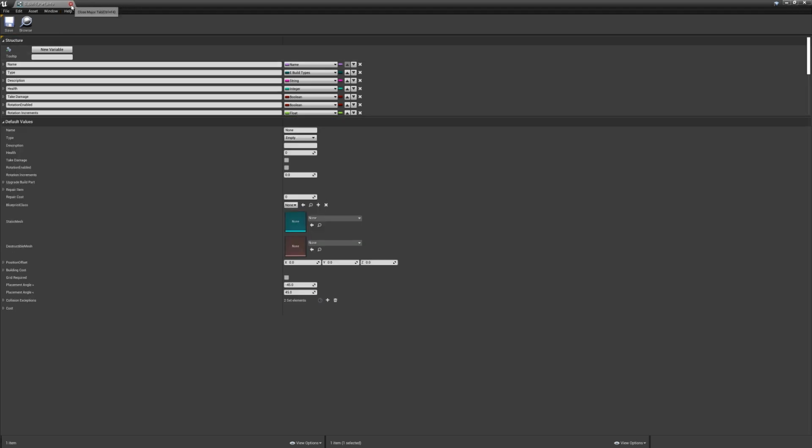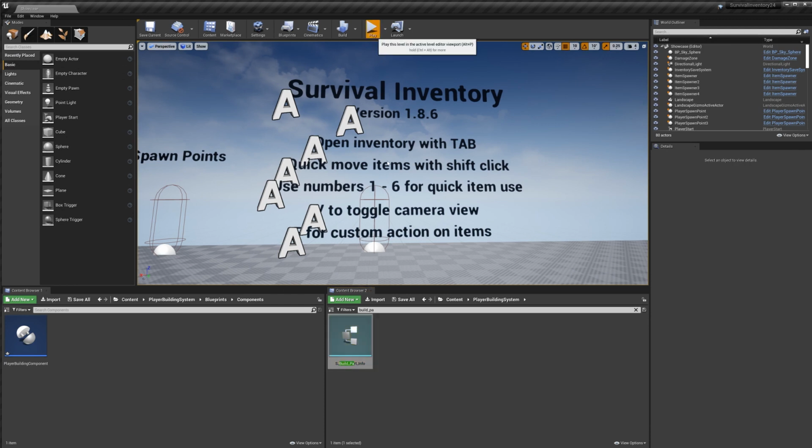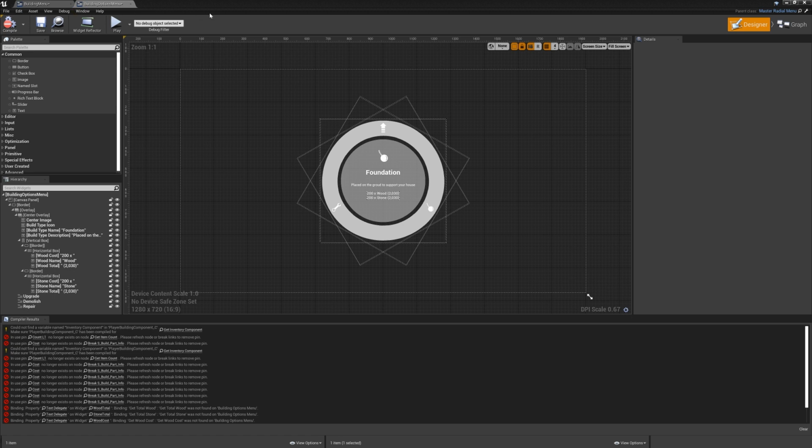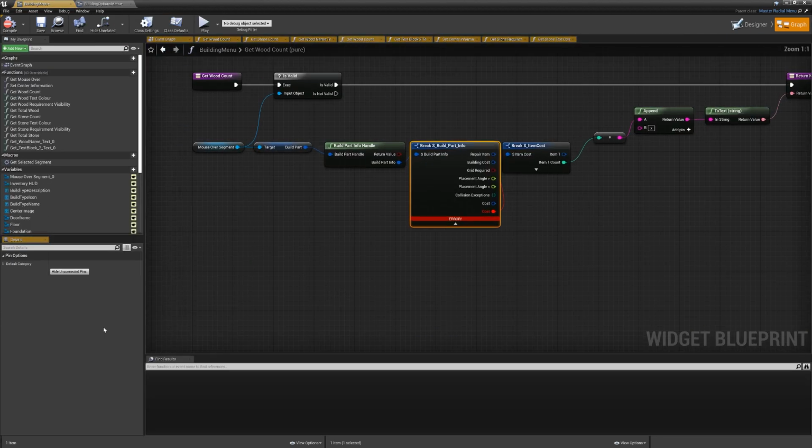Once that's done, we're going to close this and hit play, but we will get some errors. It might take a moment for that to pop up, so don't worry about that. We're going to click on the building menu and building options as well, and hit cancel. So it will open up those files for us. We're going to have to quickly go through and fix a couple of things.